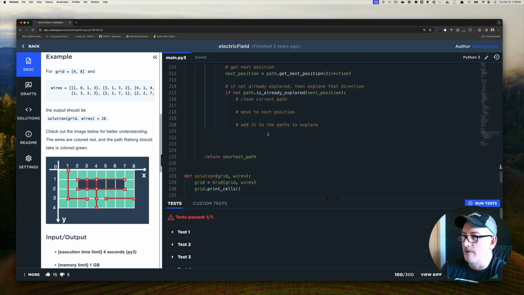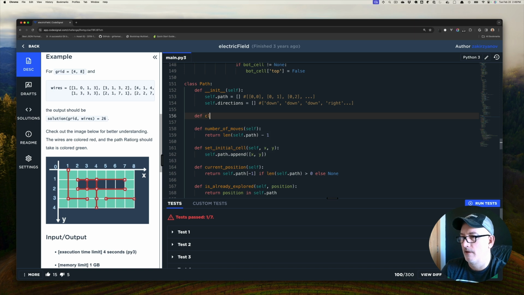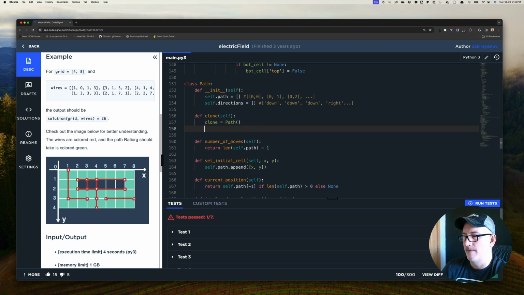So let's see if we can get this to work here. All right, so I have this path class right at the top. I'm just going to add a clone method. And what is it going to do? It's going to be a new path. But now I need to get my data into that new path. And the data I have to clone are paths and directions, and that's it.